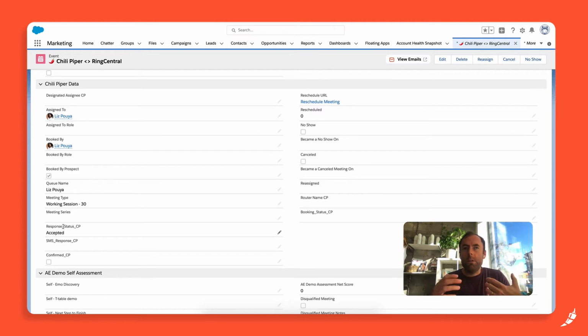The response status is related to whether this guest has accepted the meeting, just the invite, and said that they're going to attend. Moving over to the right, we can see the number of times it was rescheduled. So on a meeting booked through Chili Meetings, you have the option to include a smart rescheduling link, which makes it easy for the guest to reschedule that meeting in just a couple of clicks. You can actually see how many times they rescheduled this meeting.